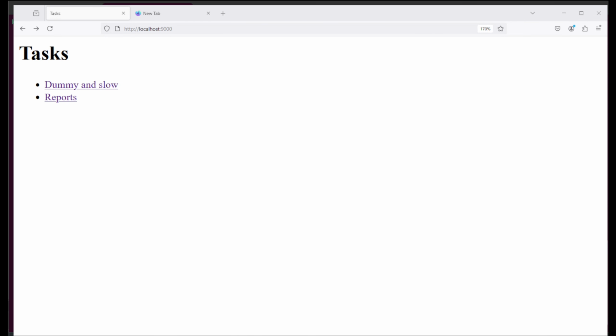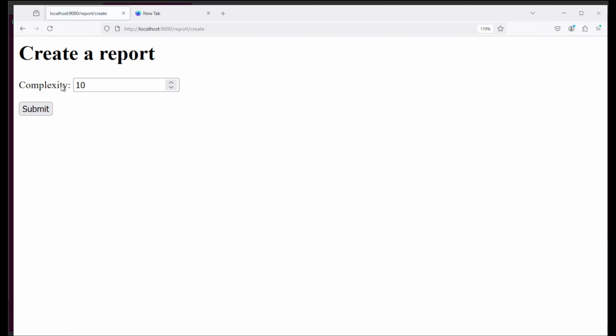Open our app in the browser. Click on the reports link. Click on the Create Report link. The complexity is just a number of seconds the report will take to generate. Leave it like that, it should be enough for the demonstration. Click on the Submit button.